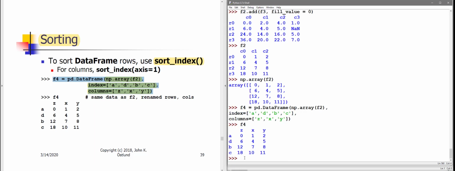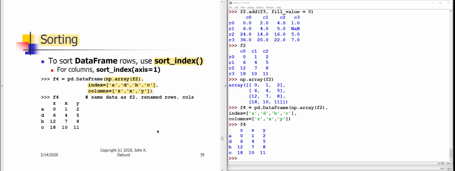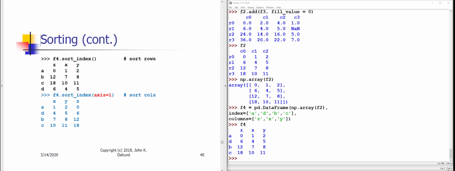All right, so here we have F4. Same data that F2 has, but different column names and different row labels. And you'll notice that these things are not ordered. Now, if I would like to order the rows, then I can just invoke the sort index function on that data frame.